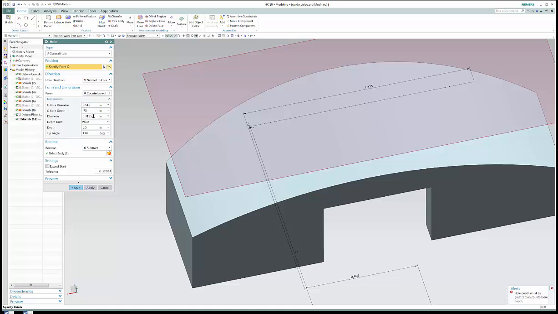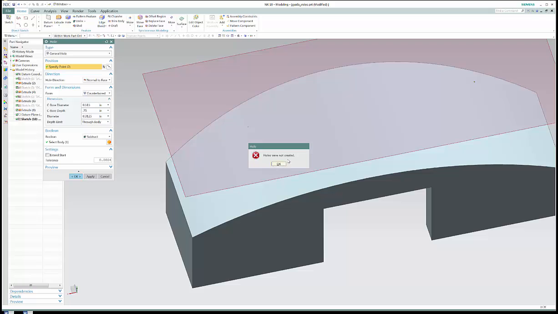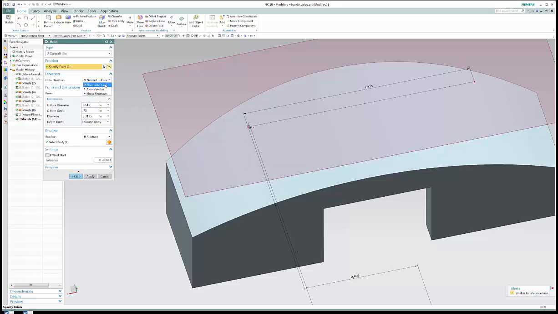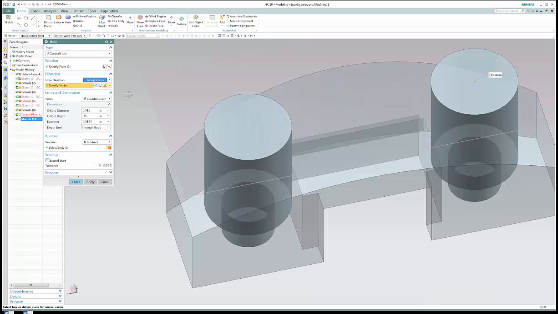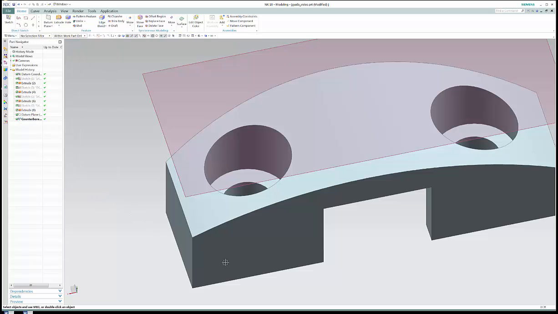5/16 on the diameter of the hole, and that depth limit goes through the body. It is a subtract. It's counterbore, normal to the face. I think everything's okay there. Let's see what happens. And it says the holes were not created. Let's see, they're counterbore along a vector. That's what we want there. And there's your vector. And okay.